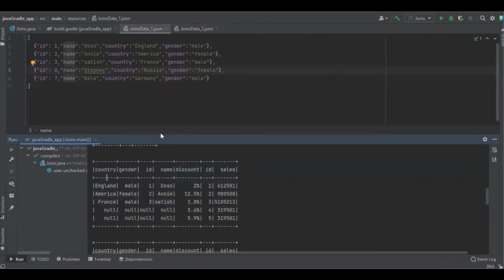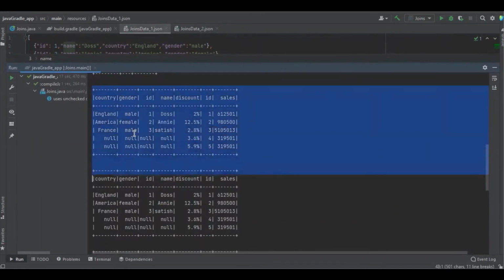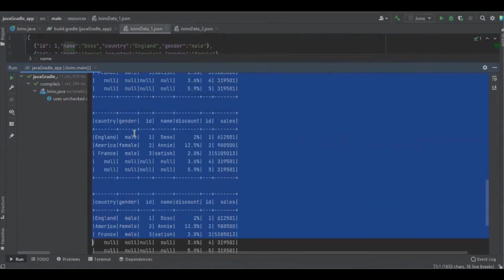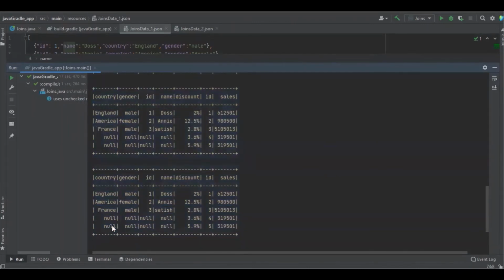And let's check for the other keywords. So you can see the data is very similar. 1 2 3 4 5, 1 2 3 4 5. Here also you can see 1 2 3 4 5, 1 2 3 4 5. England, America, France, England, America, France, null, null. Fine. That's all about the right join.